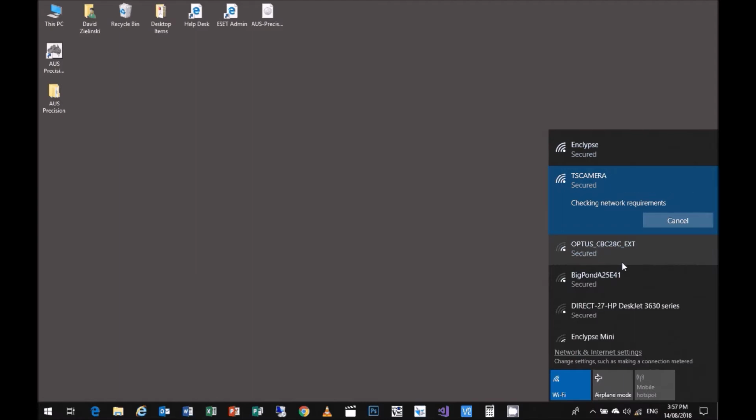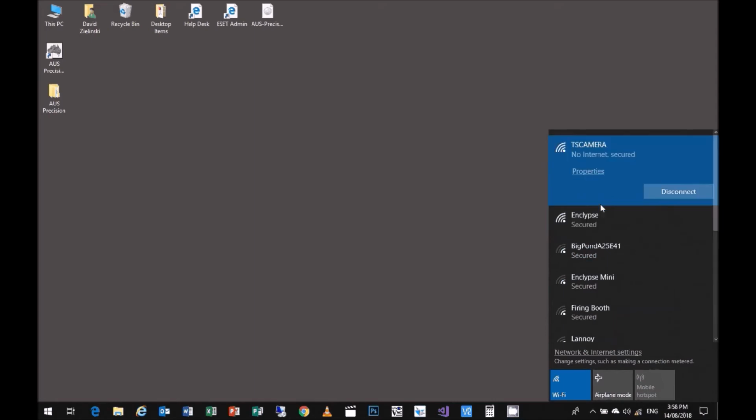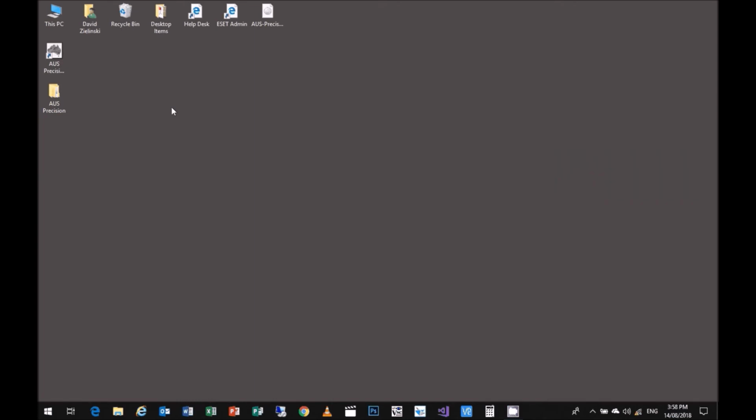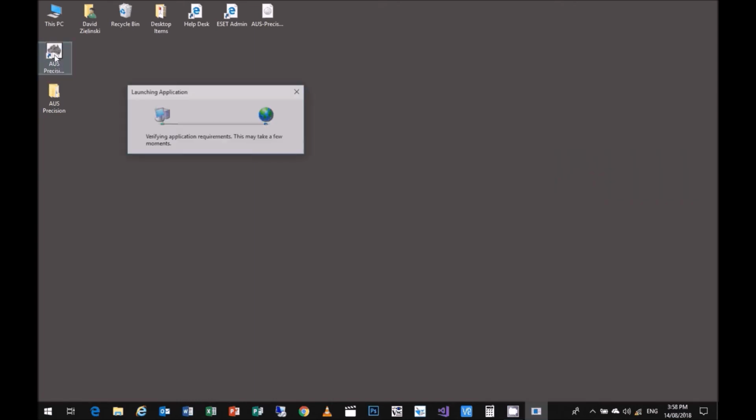Down the bottom there, you'll see that it's showing a strong signal strength with a little yellow warning indicator. That yellow warning indicator just means that it can't get out to the internet. Our camera system will not route out to the internet. It just creates a local network for your computer and the camera to talk to each other. So that'll take a little while, and eventually it'll say connected, no internet, secured. And then from there, we're now all connected, and then we can just go into the software as per usual.